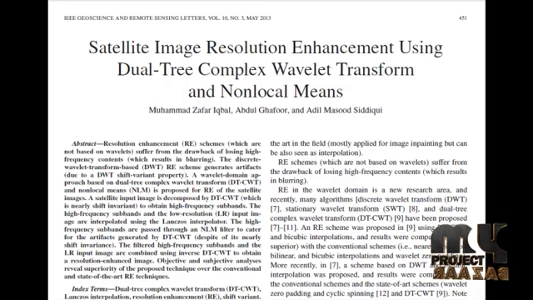This project is an image resolution enhancement method based on dual-tree complex wavelet transformation coefficients and NLM. The dual-tree complex wavelet transform is applied to extract the coefficients. After wavelet transformation, we apply NLM to denoise the signals. Then we take the inverse wavelet transformation to reconstruct the image. Finally, we analyze the enhanced image by calculating the PSNR and MSE values.